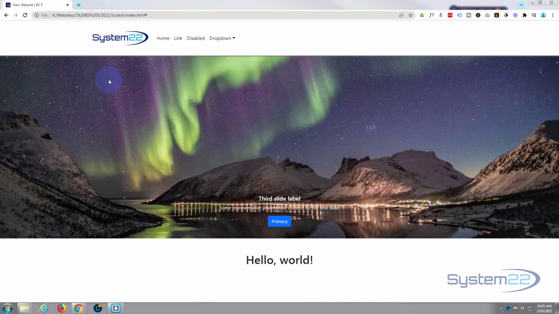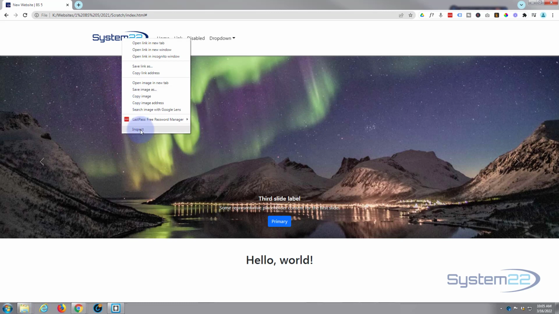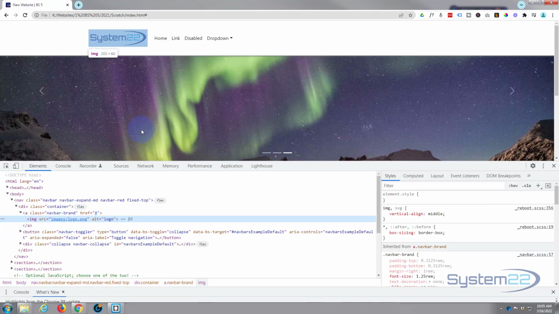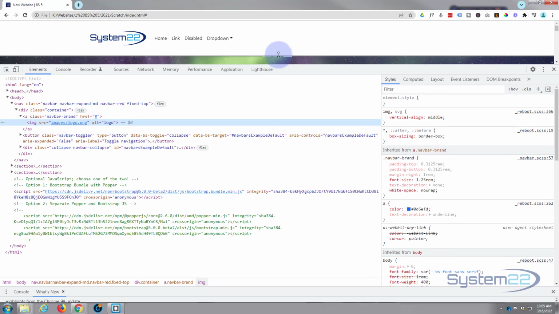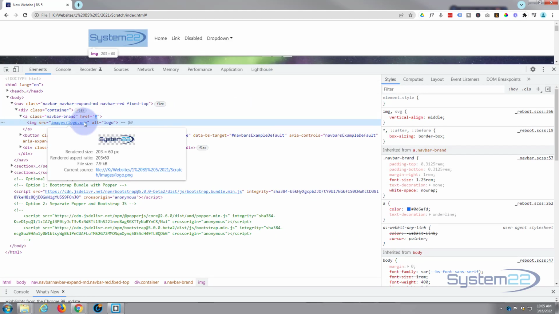I'm using Google Chrome here with the great inspector tools. So I'm going to right click on it, hit inspect. That's going to bring up our inspector down here. Let's pull it up so we can see everything nicely. Okay, that's taken us to our image logo right here.